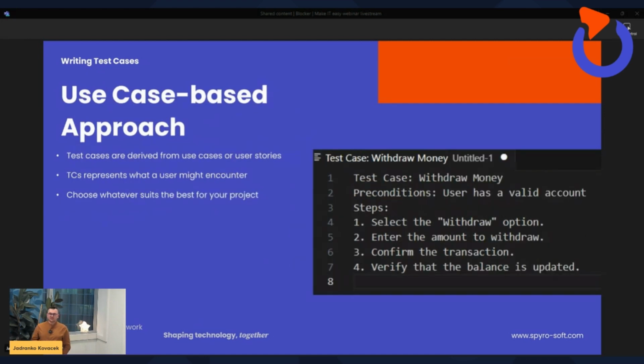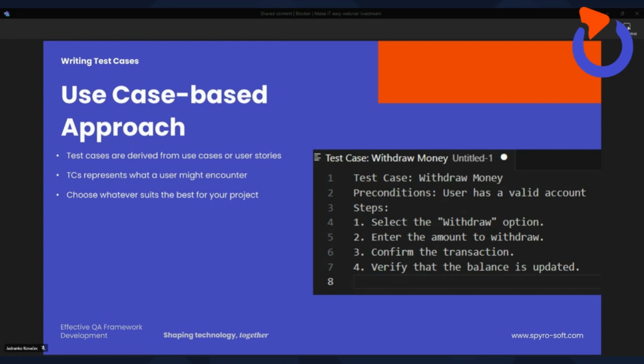Then the use case based approach. Test cases are derived from use cases or user stories, and test cases represent what a user might encounter. You choose whatever suits your project best. So that was the last one you could see in this presentation.